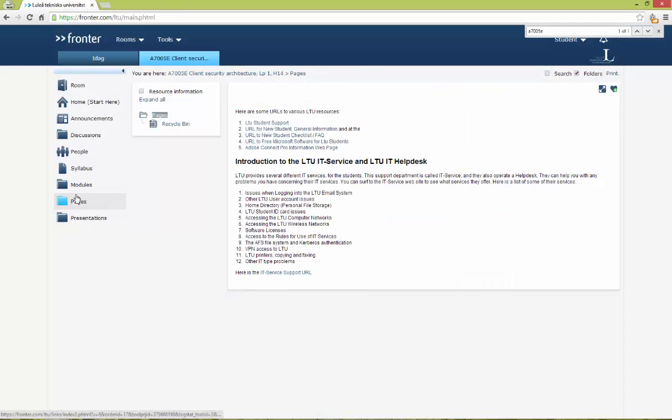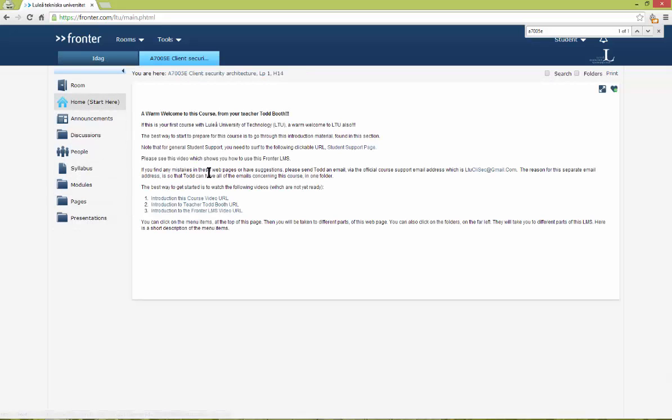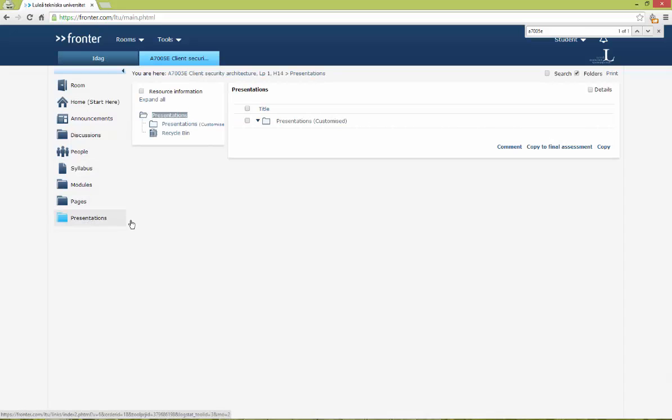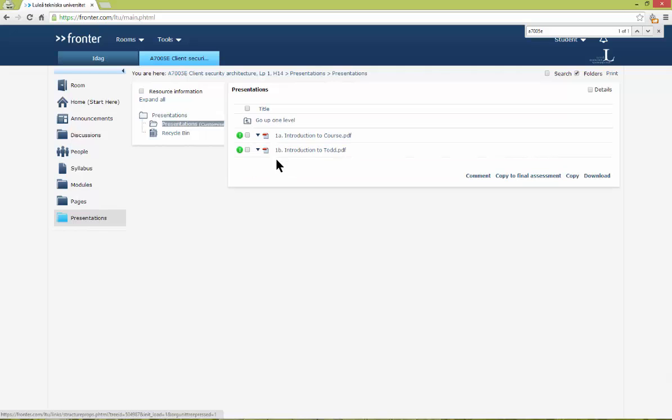Well, that's the pages, and then the presentations. Now, the presentations are a little bit of a duplication because remember if we go to home, I've got a presentation about the course and myself. Well, if you click on presentations and you go into that, I've got the PDF files of the same thing. So you don't really need these presentations, but if you wanted to read through them without the video, I put them there. So that is a quick summary.